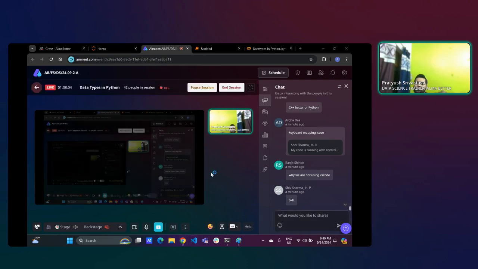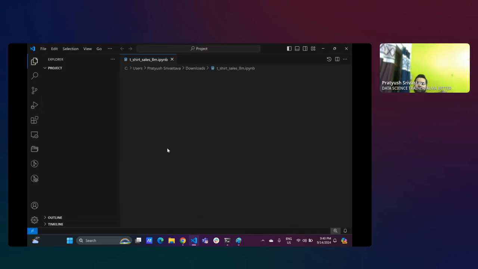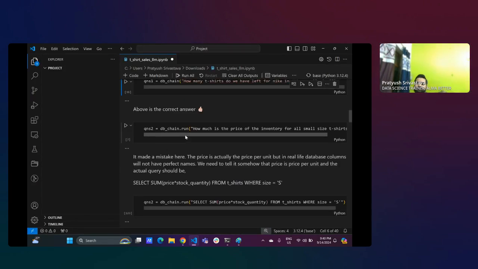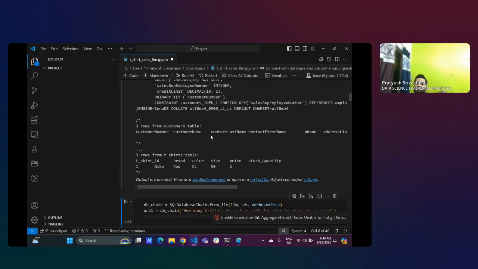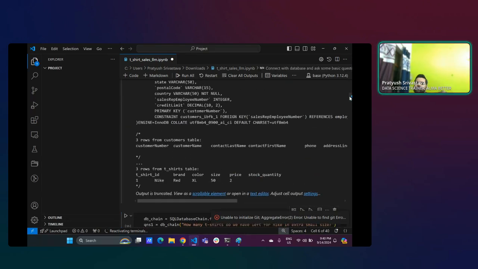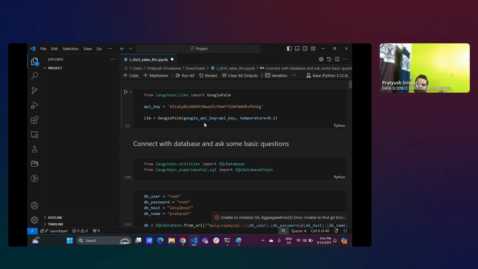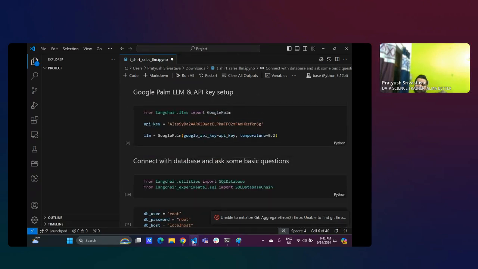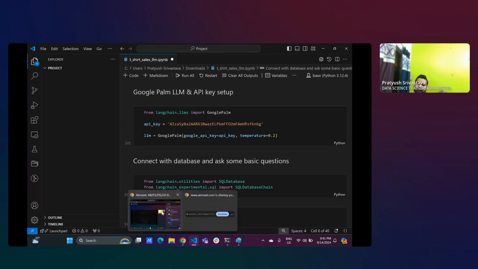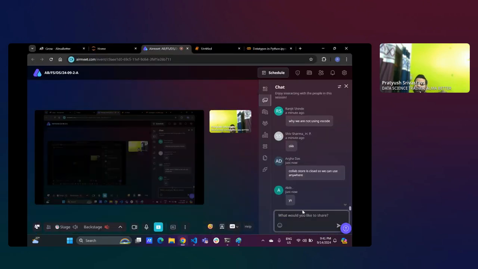If you can see, I can show you my code. Is my code visible, guys? See, this is your VS Code. We can also use VS Code, no problem. Whatever you want to use, you can use. Yeah, that is a benefit of Colab.